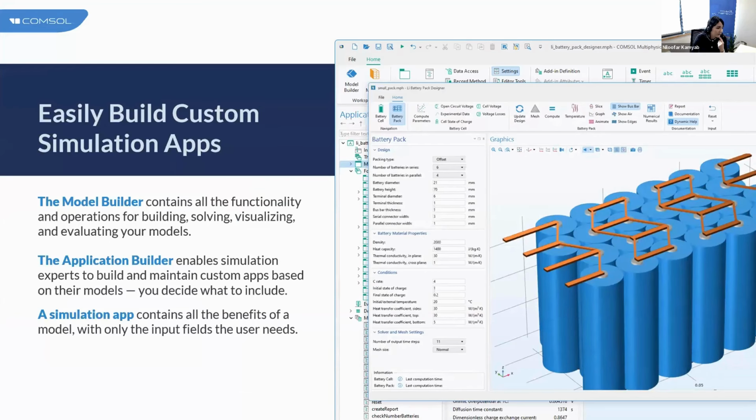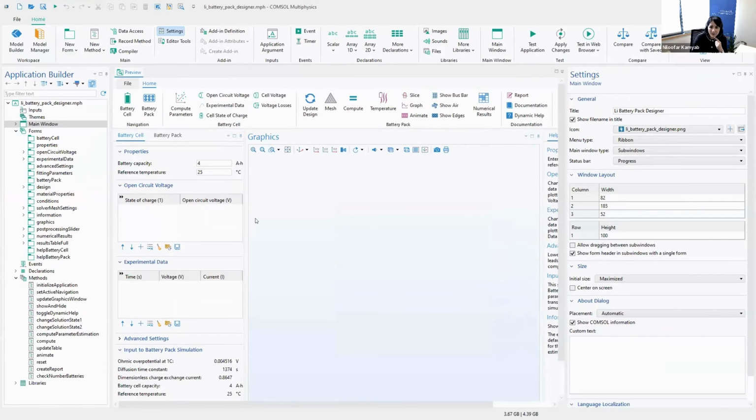The model builder, the battery pack designer app, then this is the application builder. This is the behind the scenes, where whoever was the battery modeler designs a battery app based on the battery models they have, and they define the inputs here that we saw in the interface of the app, what inputs they want to have, what outputs they want to have. They have already designed this, and they have created an app and packaged it and shared it with the user.